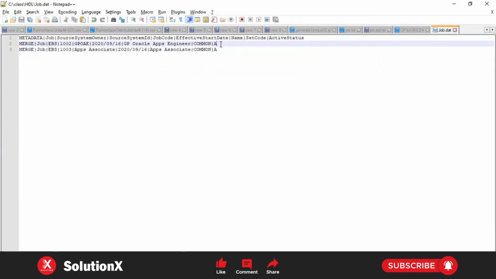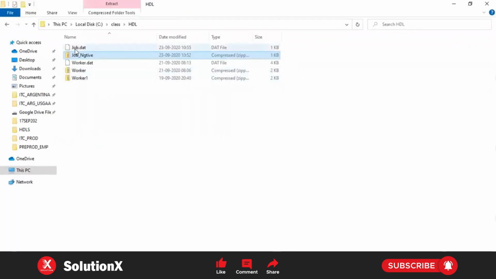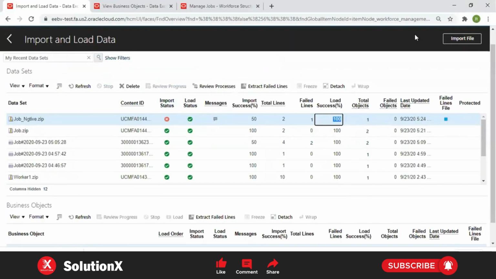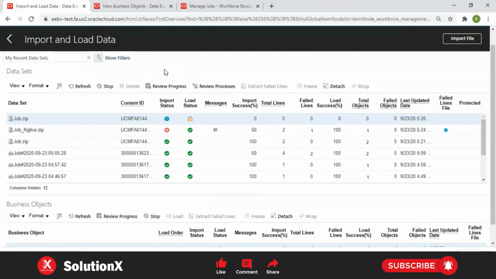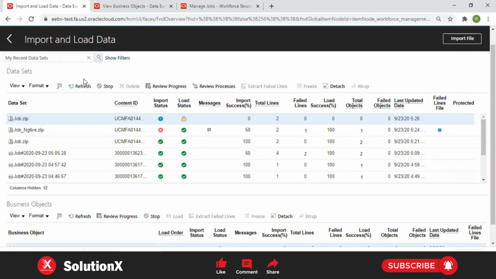Now let's remove the active status and try to process. So we'll see what possible errors we'll get. In our scenario, active status is a mandatory column. We'll just see what all the errors we'll get. The way you can load master data like jobs, locations, grades, departments, organizations. These are HCM master data. Once you're done with the master data, then you can load the employees.